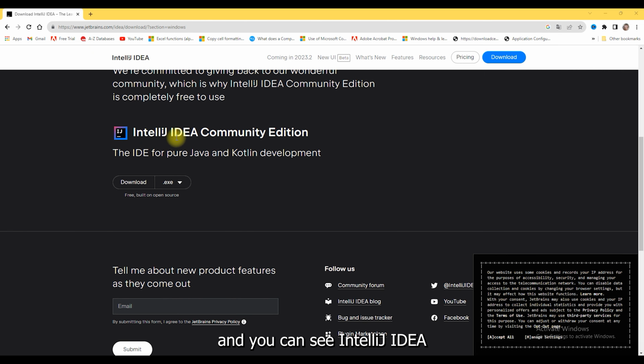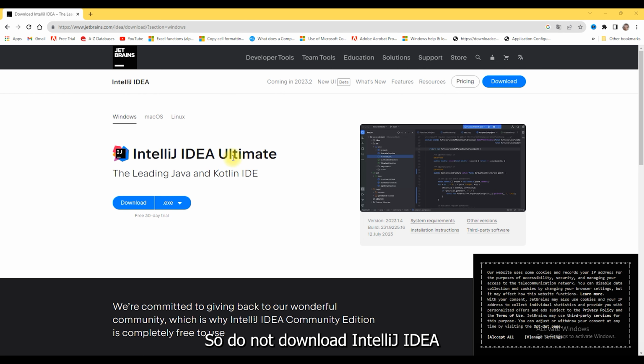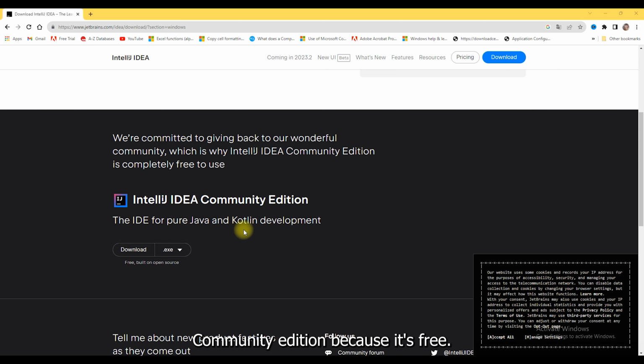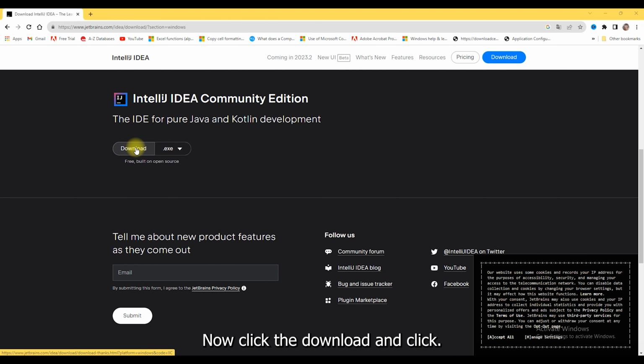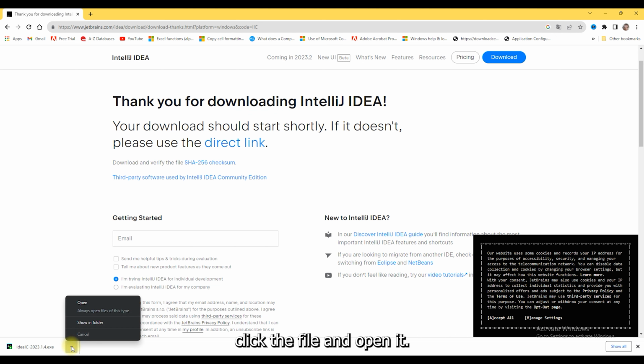Now scroll down and you can see IntelliJ IDEA Community Edition. Do not download IntelliJ IDEA Ultimate, download IntelliJ IDEA Community Edition because it's free. Now click the download and click I'm trying IntelliJ IDEA for individual development. Once the download is complete, click the file and open it.